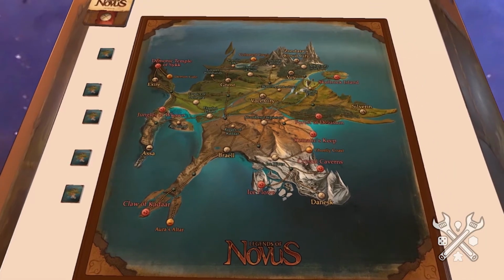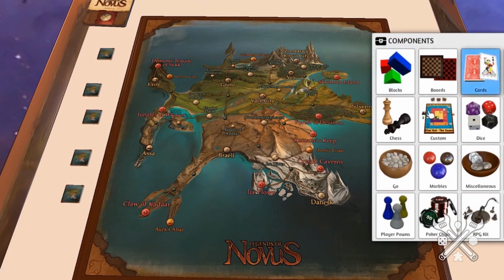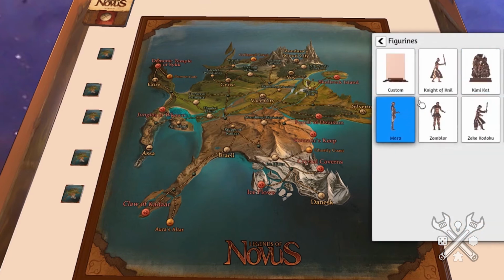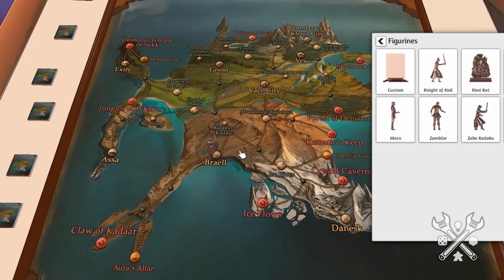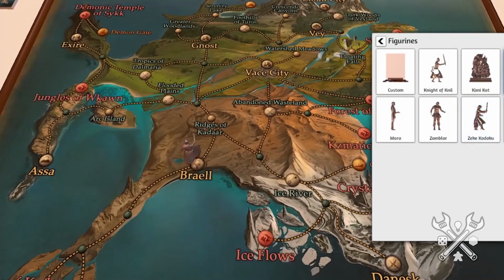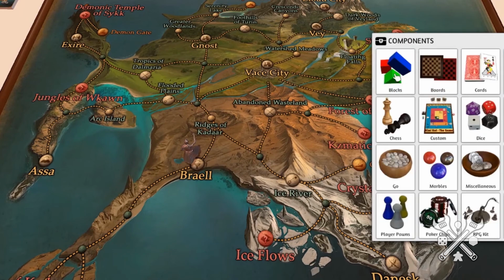Alright, and then last but not least, objects. So what if I want to give my table a component? Well, there's so many components you can choose from. There's pre-generated 3D figures that you could use if you just want a generic knight to play on your table. But if you want to make your own thing, there's custom figurines.